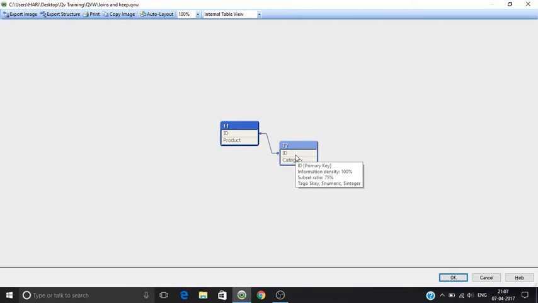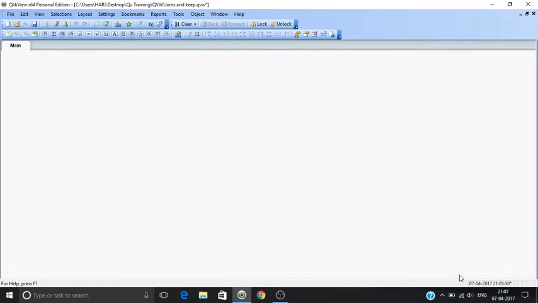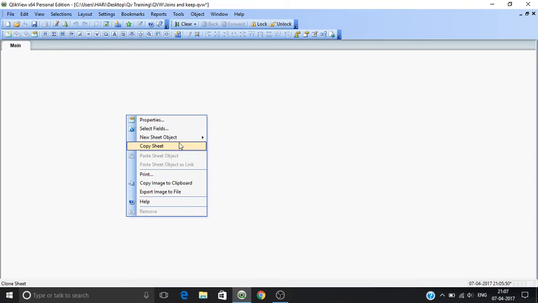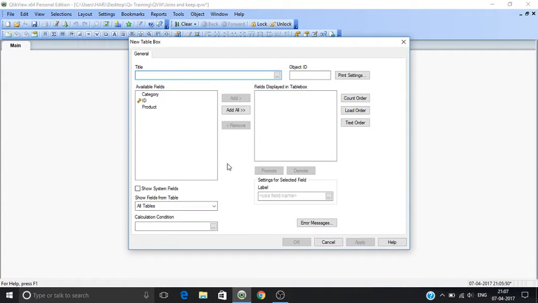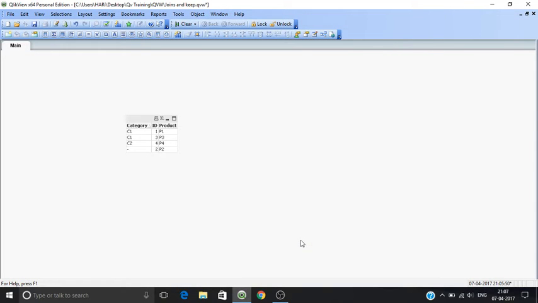Then see the values in action. I'll be creating a simple table box just to verify. Go to new sheet object and create a table box. Add all fields. Press OK. Here the product P2 is not having any category. This is just like acting like a union.